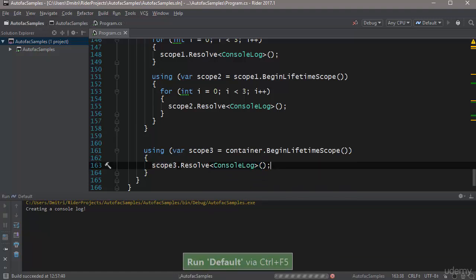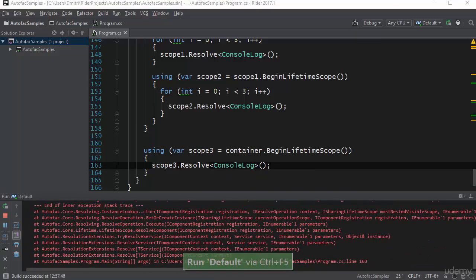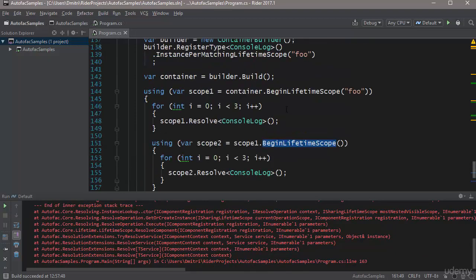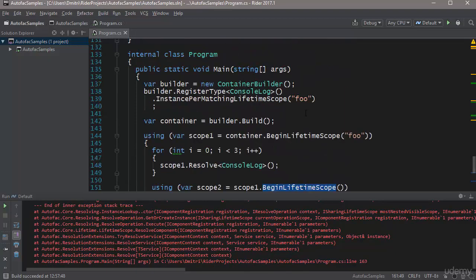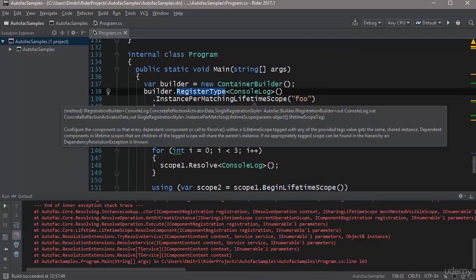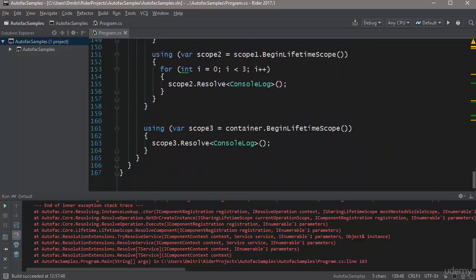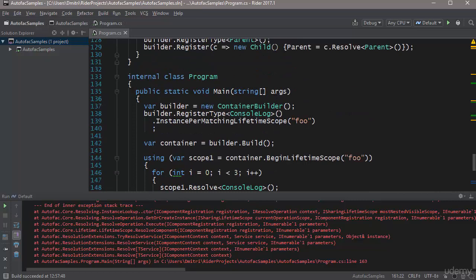And the reason for that is that in this lifetime, you can see it crashing here, the container is only capable of creating instances of console log for the lifetime scope with a tag foo. If you try to create it when you don't have a tag, this is going to result in an exception. So the component console log isn't actually available in scope 3. So this has been a small overview of the different lifetime settings that you can do when you register the types, and we're going to continue on with this idea of lifetimes in the next lesson.